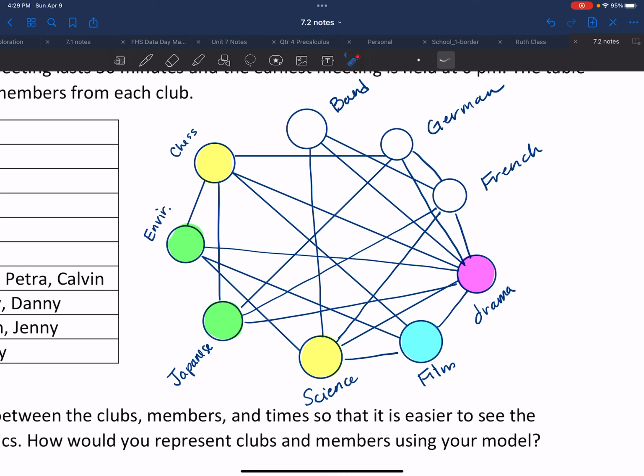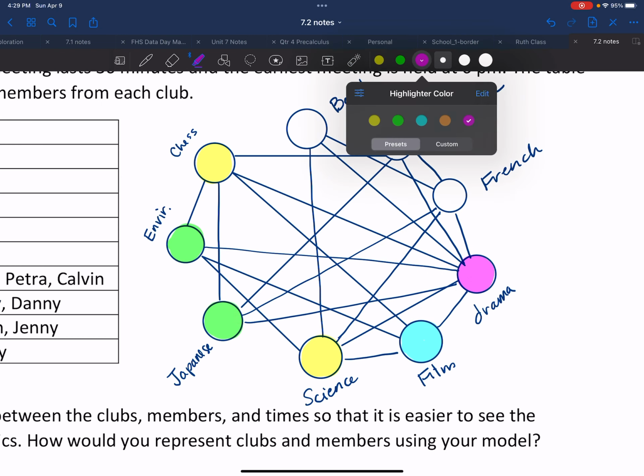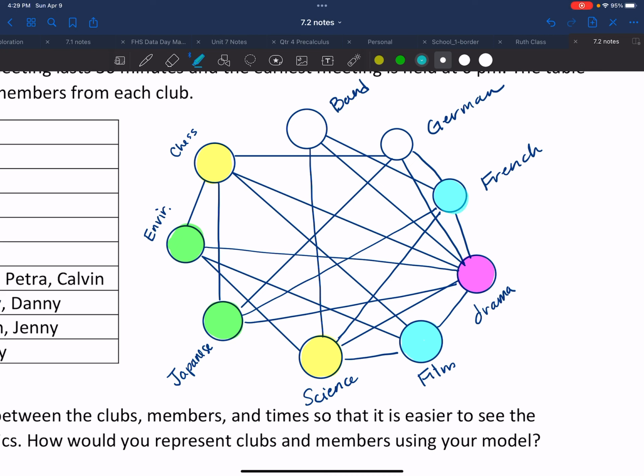Let's go ahead and see French. French is connected to yellow and also connected to green and connected to magenta, but there's no connection to blue. So I'm going to go ahead and turn that one into blue. And then with German Club, German is connected to a green, it's connected to a yellow, it's connected to a fuchsia, and it's connected to a blue. So we are kind of at a crossroads here where we need to make that German Club be another whole color. So I'm going to go ahead and pick an orange there for that one. So that would be German Club.